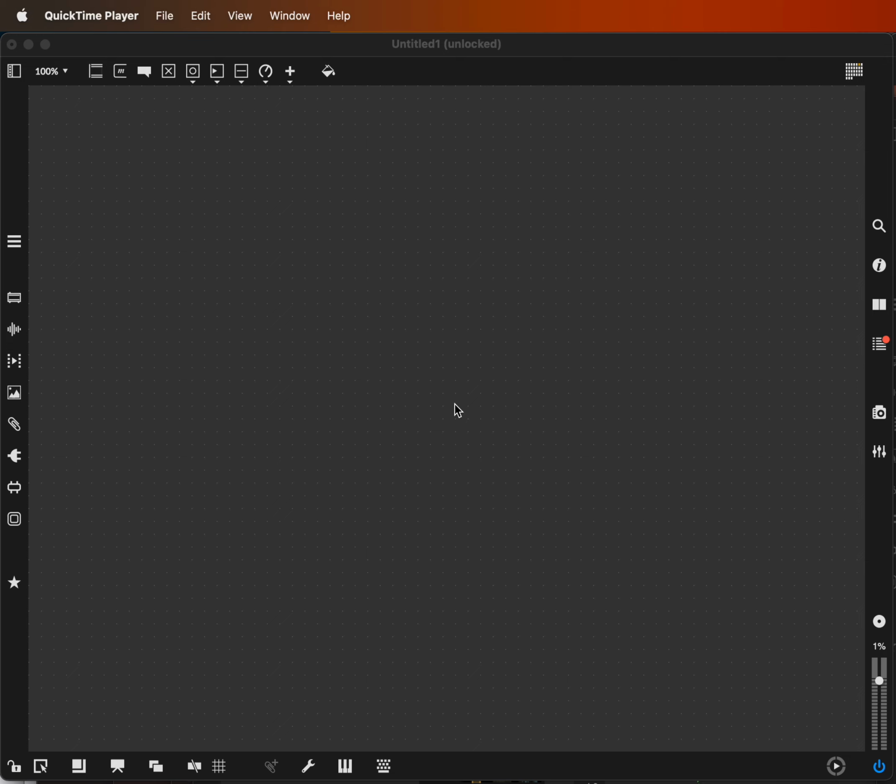Hello. So in this tutorial, we're going to make a patch that automatically segments video when it detects a scene change. So basically, you will be able to throw in a video and cut that video up into separate clips whenever there's a big change in the image, typically when there's a cut.